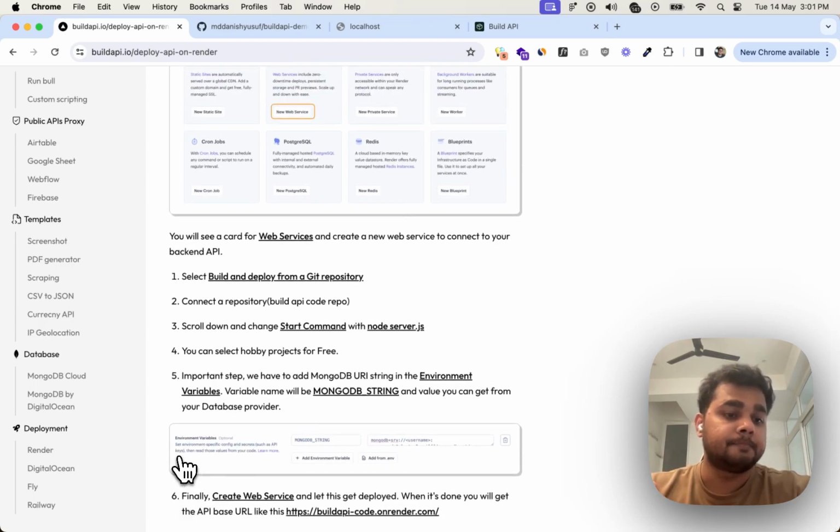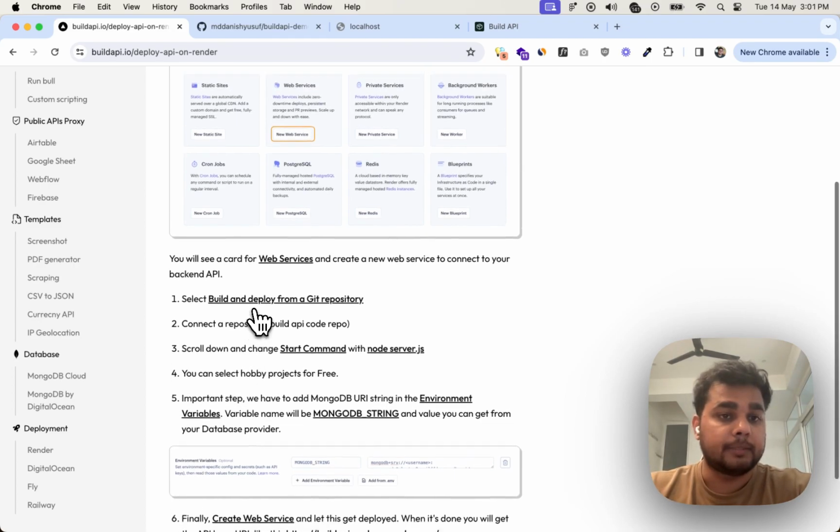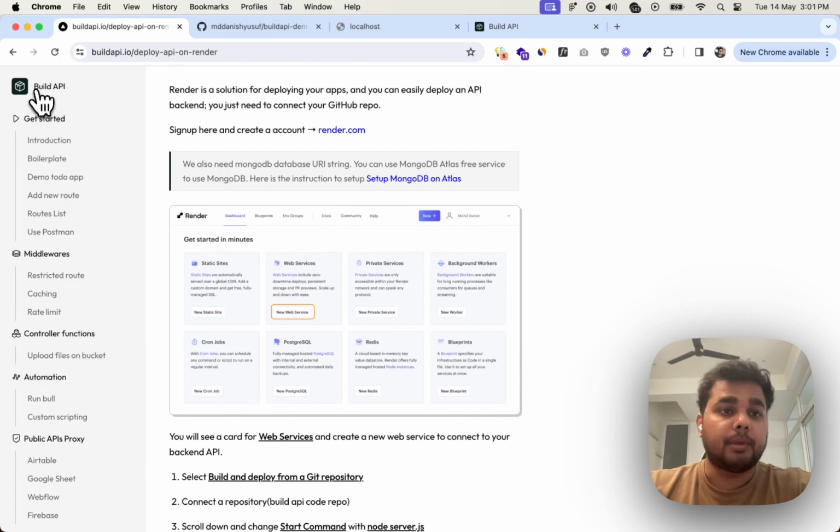We have some services like Render, Fly, and Railway, and I will also share custom deployment on a VPS, and how you can deploy there. So this is about Build API.